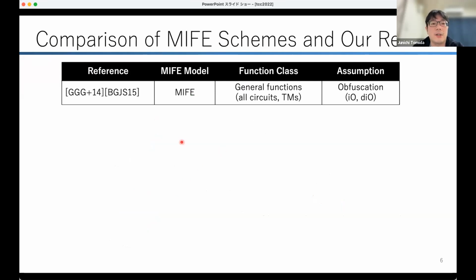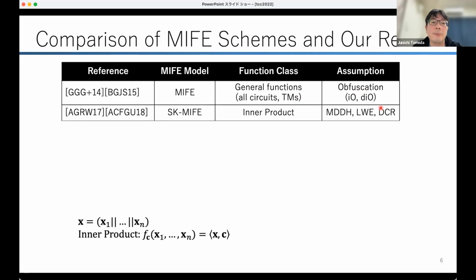The early works focus on the function class of general functions such as circuits or Turing machines. And they consider a stronger MIFE model, but the disadvantage of these works is that they rely on obfuscation. So this is a non-standard, strong assumption.